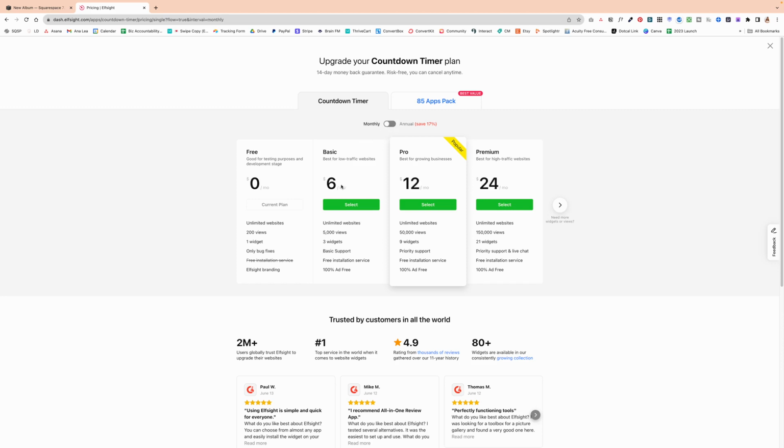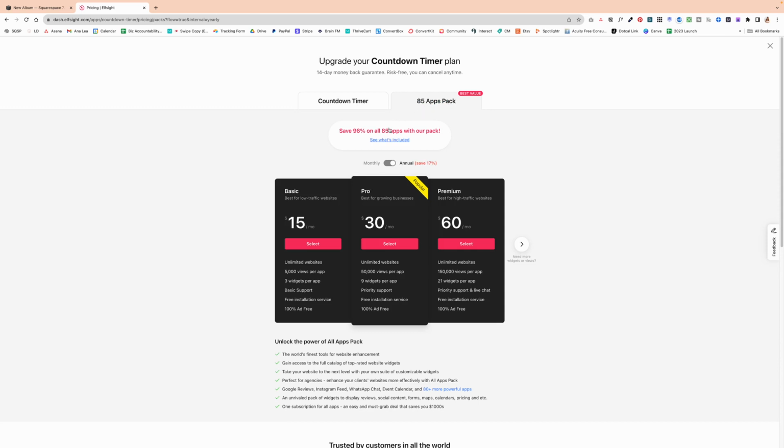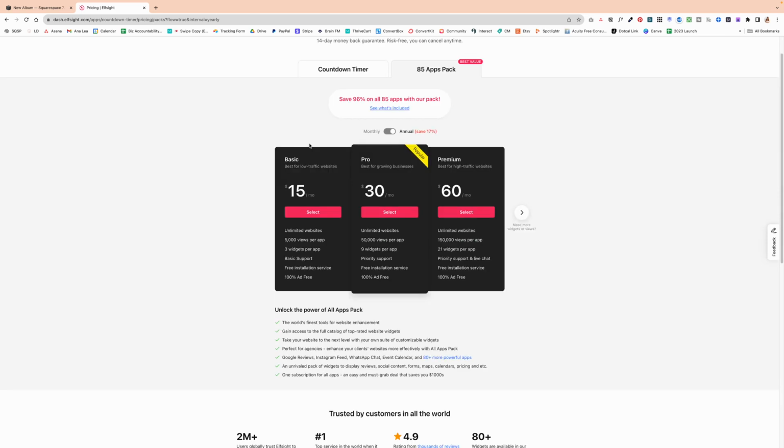So if you pay monthly, then it's $6. If you pay annually, it's $5 per month. And you can also choose to buy the entire pack of all the apps that they offer, which will cost you $15 per month on an annual plan, or $18 per month if you choose to pay month to month. And this will give you access to all of the apps that I showed you earlier.